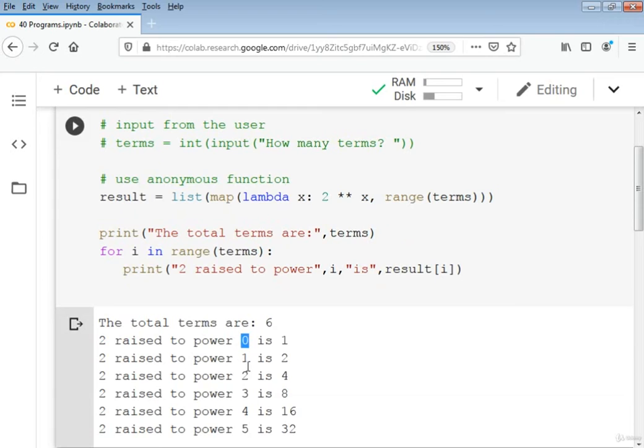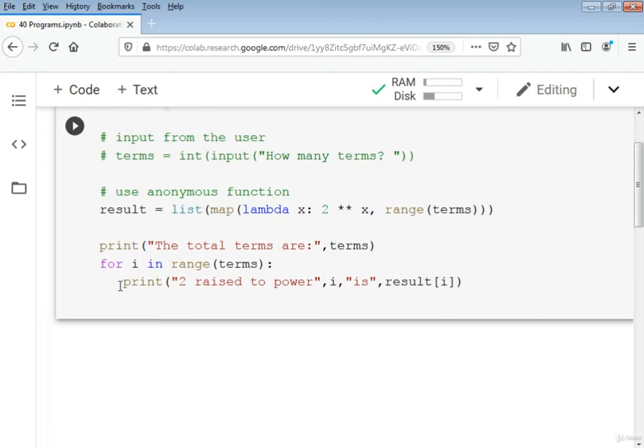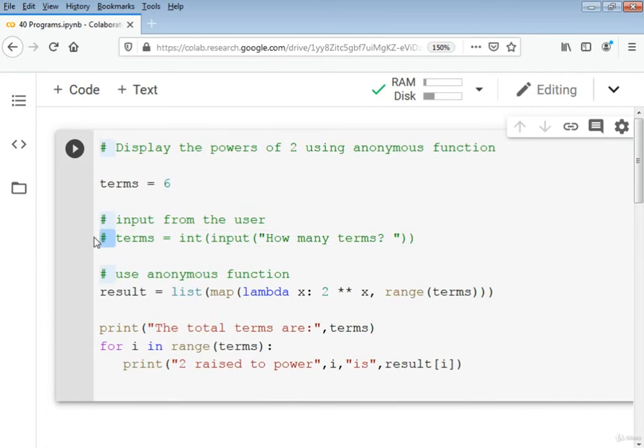So this will go 6 times, but we know that it starts at 0. We start at 0 and go until 5, so these total terms are 6. You see the first line is 2 raised to power 0 is equal to 1, 2 raised to power 1 is equal to 2, and the fifth line, 2 raised to power 4 is equal to 16, and the sixth term, 2 raised to power 5 is equal to 32.